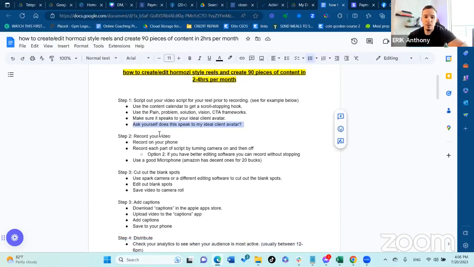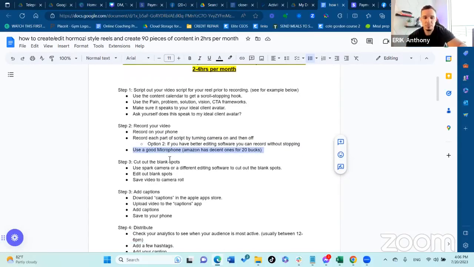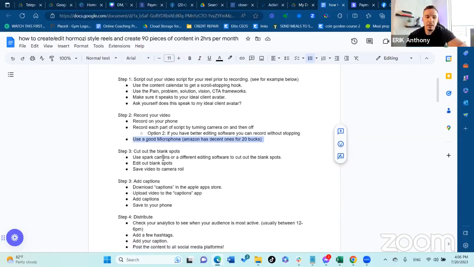Okay. Step two is to actually record your video. You can record it on your phone. You don't need a fancy camera. Now, you're going to record each part of the script by turning your camera on and then off. That's option one. Option two is if you're going to use a better software and you're pretty good at editing, then you can just record it without ever stopping the video, and then you can snippet it out. Third thing is you want to use a good microphone. Amazon has pretty decent ones for like $20 because your voice actually matters a lot, sometimes more than the video quality.